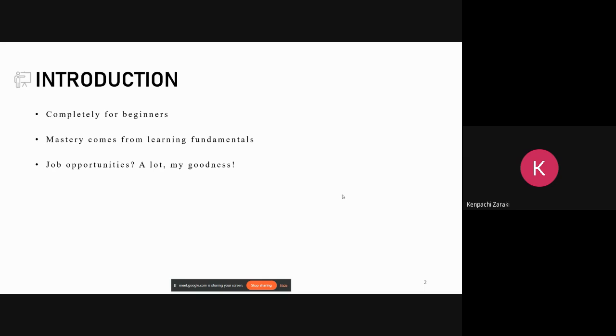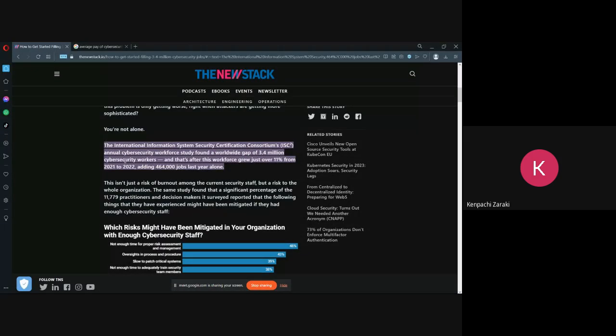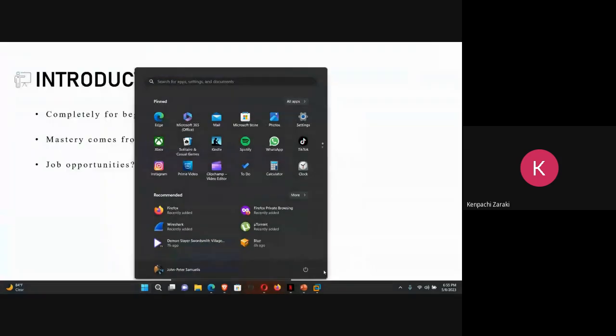You see, I highlighted something over here, job opportunities. There are a lot. Actually, I think I opened up a survey over here. Let's just read the part that is highlighted. It says the International Information System Security Certification Consortium, that's ISC square, annual cybersecurity workforce study found a worldwide gap of 3.4 million cybersecurity workers. And that's after this workforce grew just over 11% from 2021 to 2022, adding 464,000 jobs last year alone. So in 2022 alone, 464,000 jobs were added to the cybersecurity field.